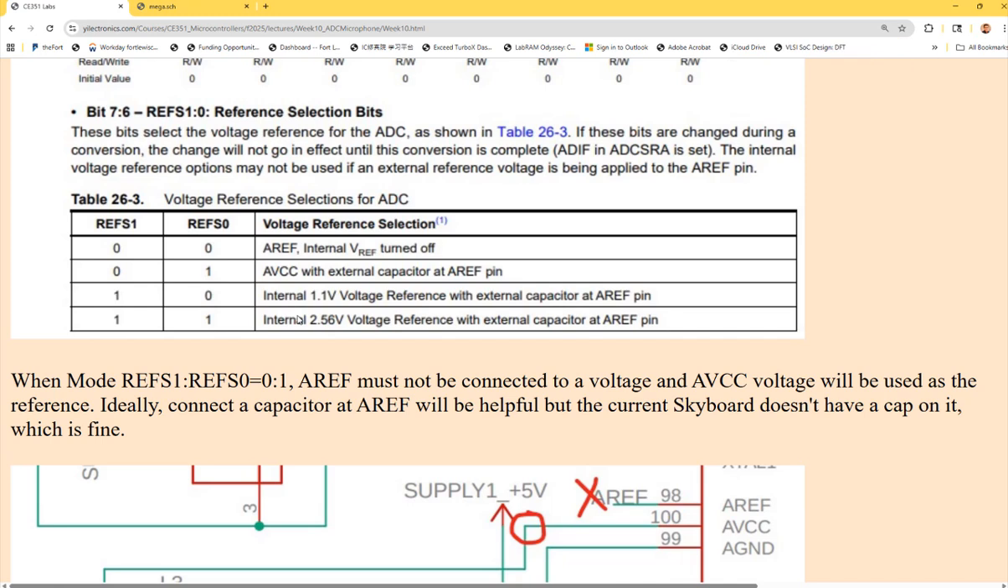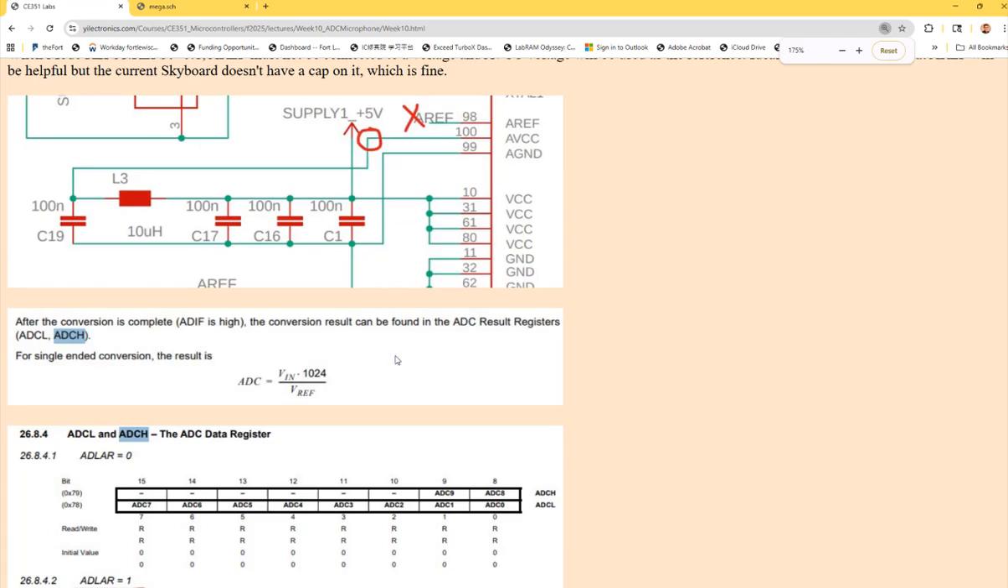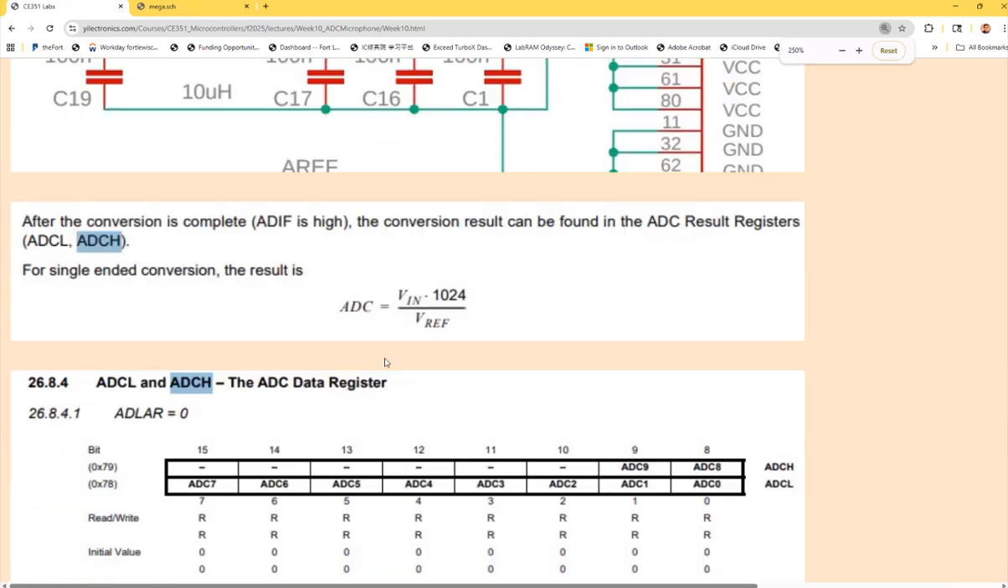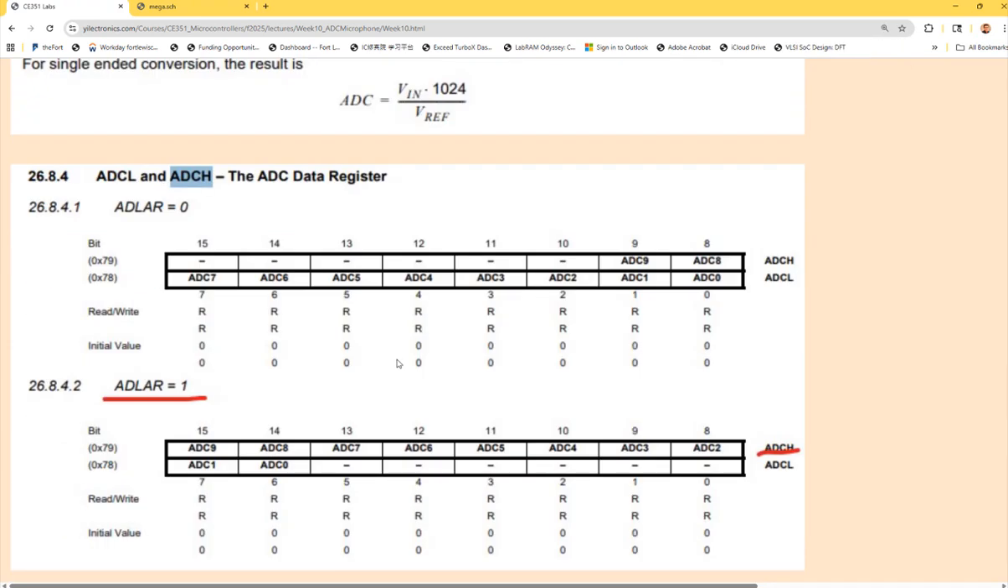For number 3, how many bits are in the converted results register? Which register is holding the result? Let's look at the first one. How many bits are there in the ADCHL register? How many bits? 16? Is that 16? No, 10.